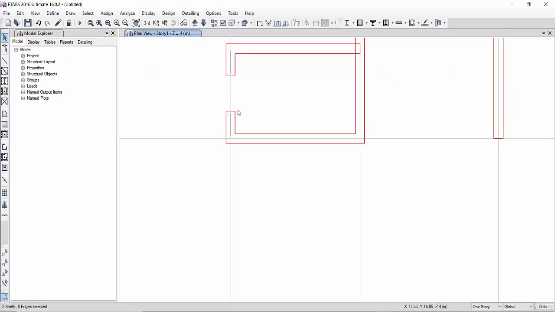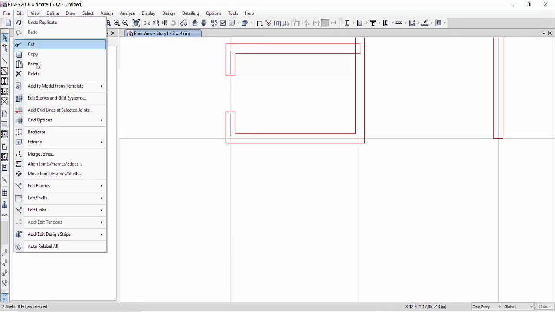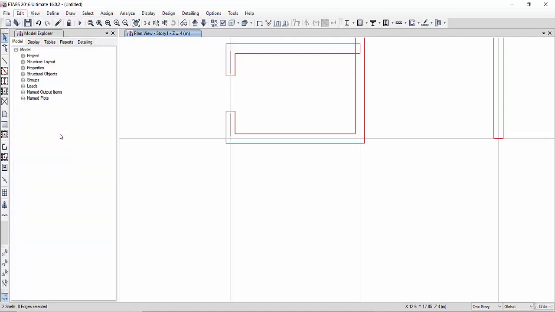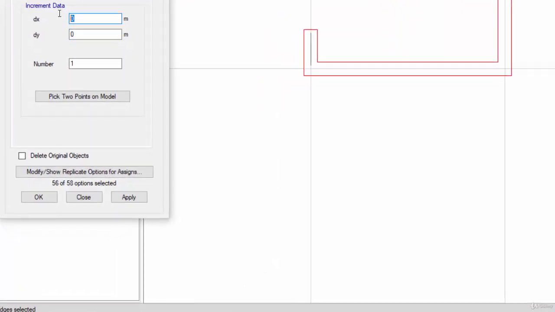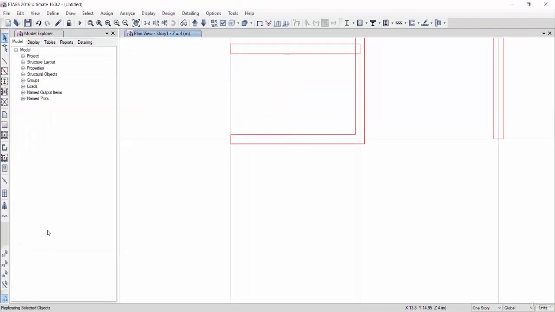Now we select these two legs and we go to Edit, Replicate. Now we put here 0 and here 2.4, sorry, and we check here Delete original object. If we check this, the option here is Move. If we uncheck this option, the object will be a copy. So we check here, we press OK.